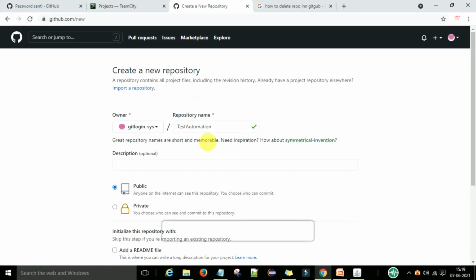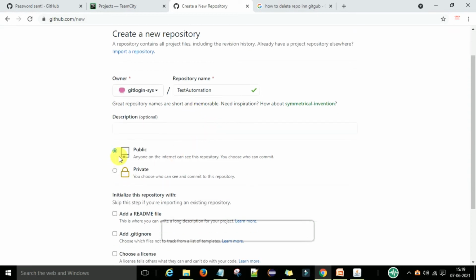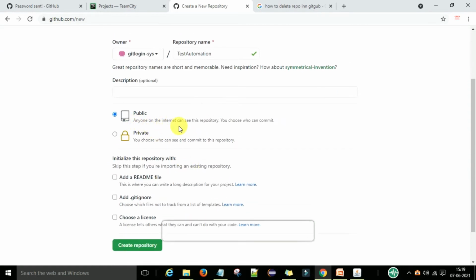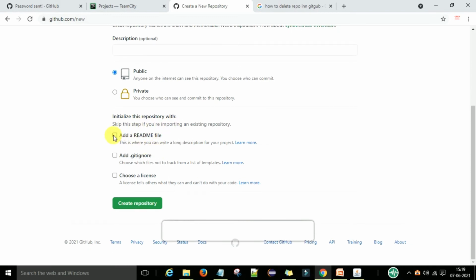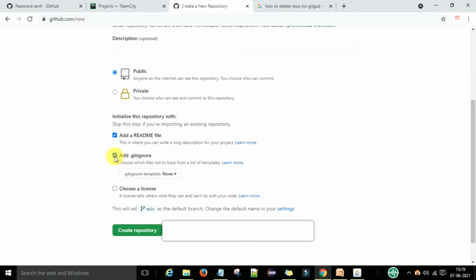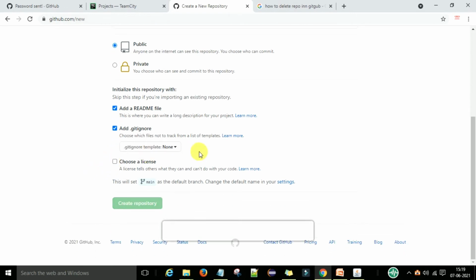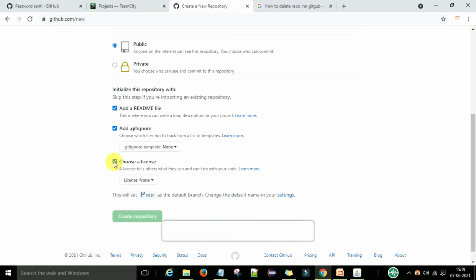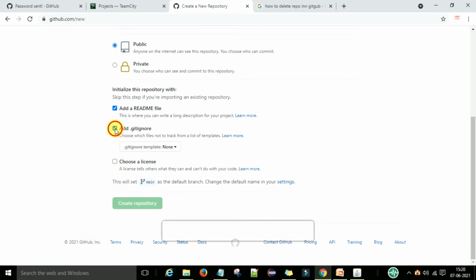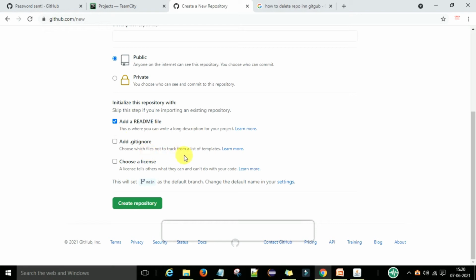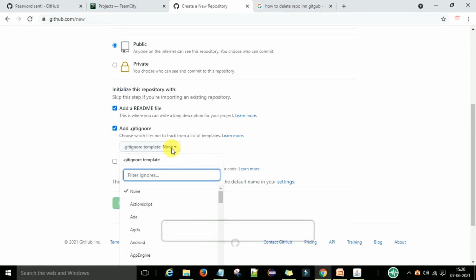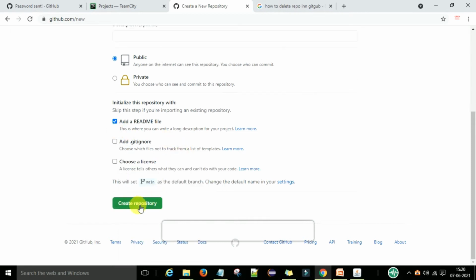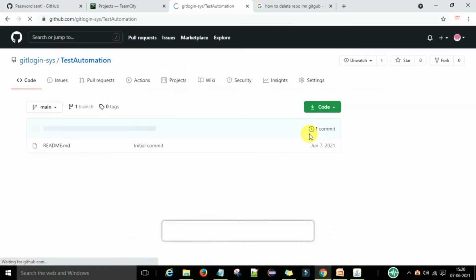and this I want to make public. For initializing the repository, I can add a readme file, I can add a gitignore, and I can choose a license. No, I don't want to choose a license, no gitignore. I'll keep it like this, and then I click on create repository. This is my repository, named test automation.